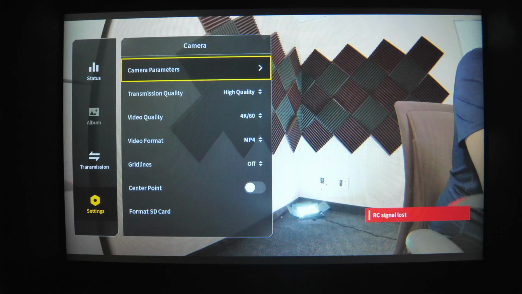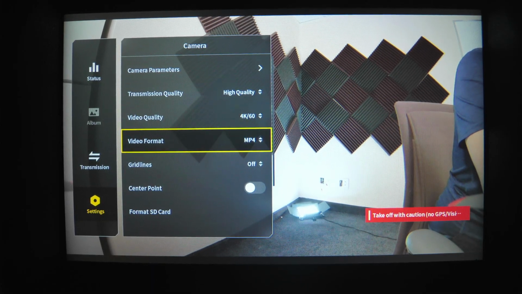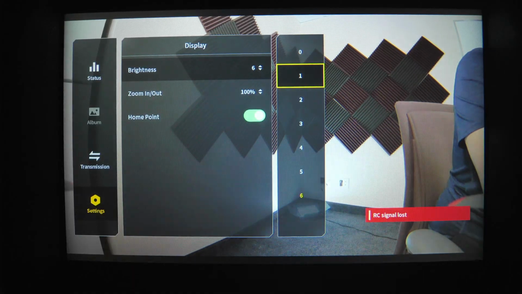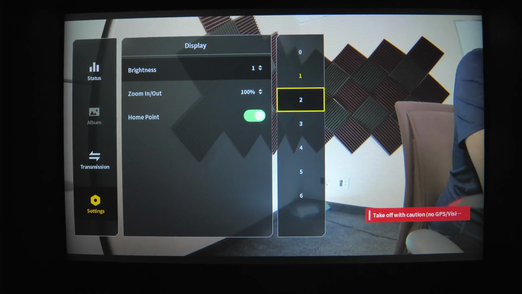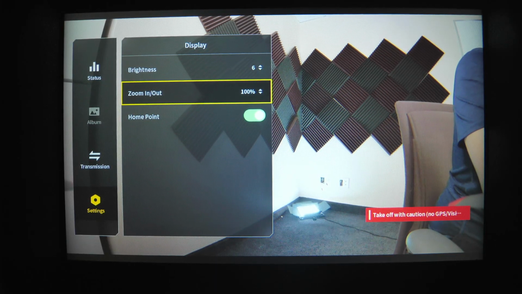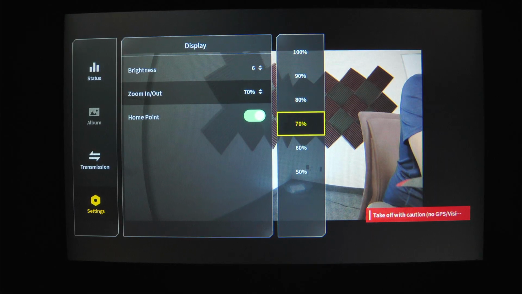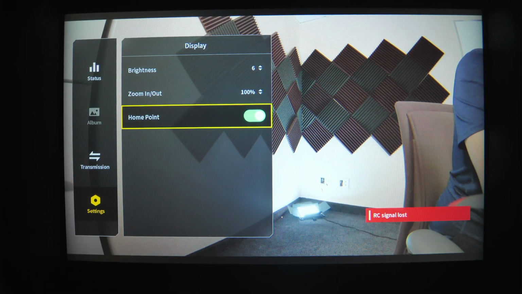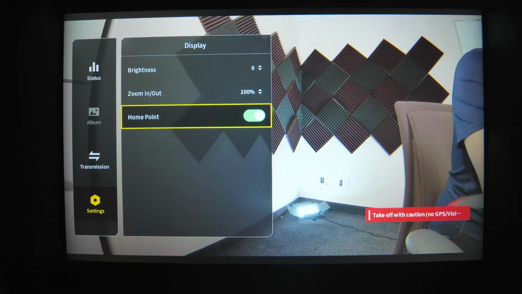Camera. We're going to go into this separately, but this is where it's all accessed. Display. We can turn the brightness up or down if we want. Let's just say I click this. That became a lot darker. I'm going to keep it on 6. You can zoom in or zoom out if you'd like. So if I zoomed out to 70%, that's how far away it's going to be. I'm going to want to keep this at 100% for me. And then you can show whether or not you want to display that H home point on your screen. So I'm going to leave that on as well.